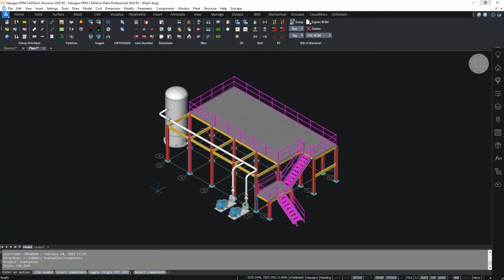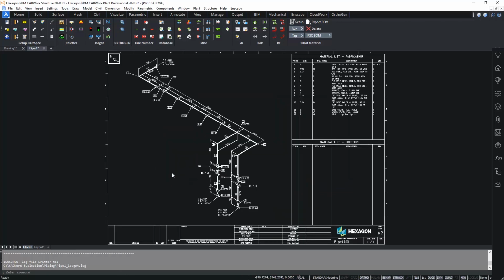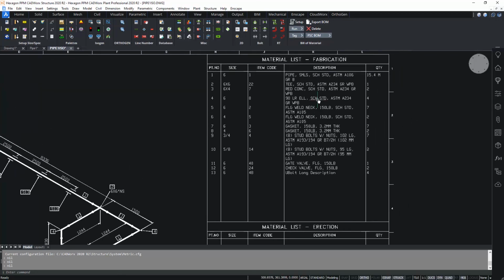And all you need to do is now select which components you want to run the isometric for. So I'm going to just select on screen. You can pick from line numbers, but I'll select on screen, and I'm just going to grab everything. Anything that's not a pipe component will be ignored. So it doesn't matter if you catch the steel or the pumps or the vessel in your selection window. And that's it. The isometric export has been completed successfully. One plot file has been generated. I can open that plot file and take a look at the results. So here's my isometric, fully dimensioned, all components shown, and a full bill of materials labelled in the isometric.